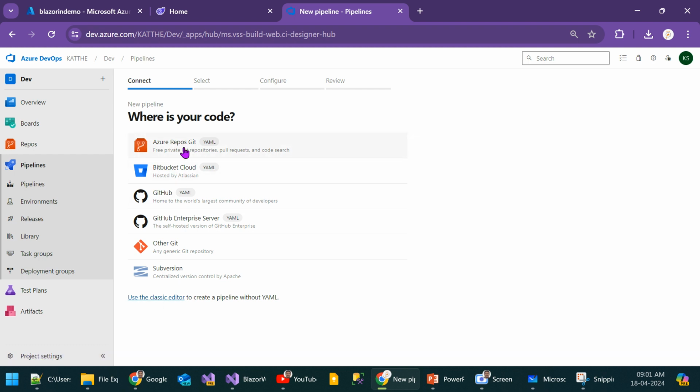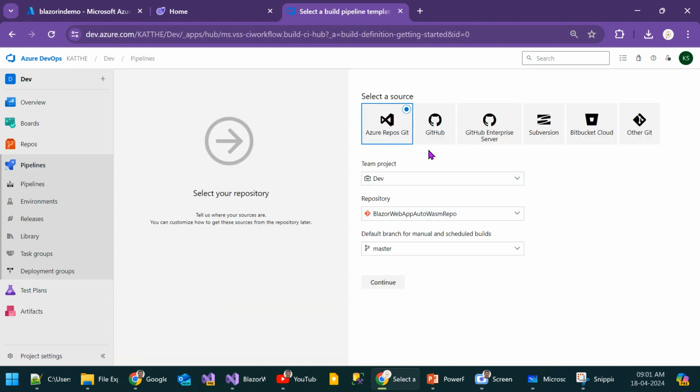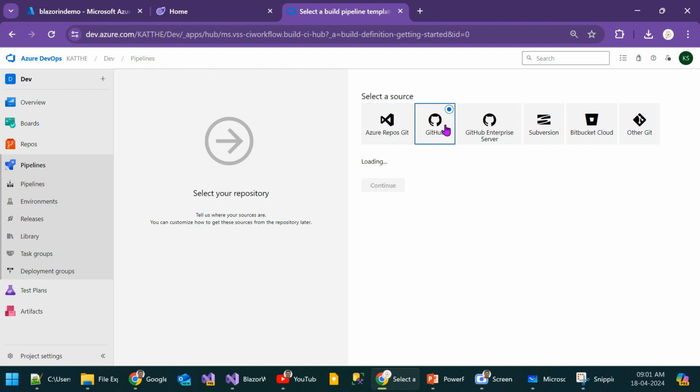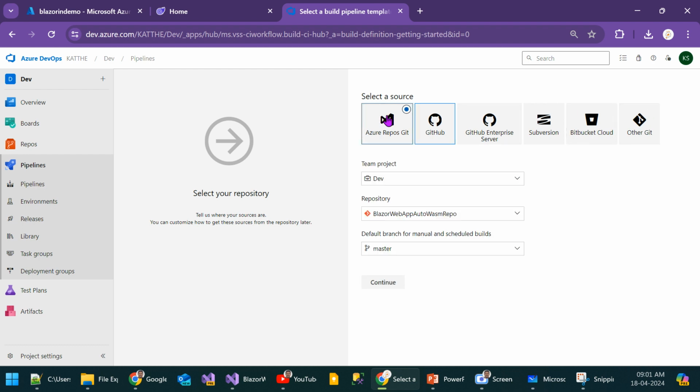YAML is for more customization, but as a beginner, I'm focusing on this. Here is the important step. If you have the code in GitHub, then choose GitHub and use that connection. The other options are GitHub Enterprise, Subversion, other Git, or any private Git. Now I just want to use Azure Repos Git.